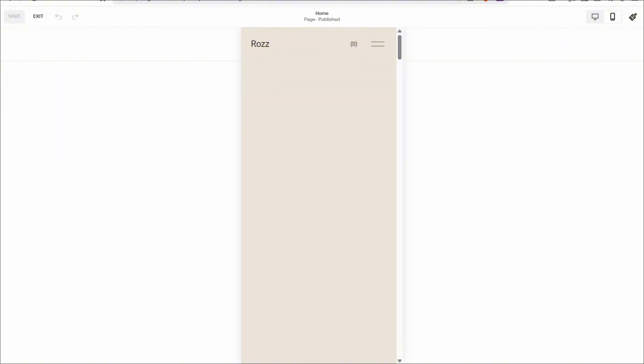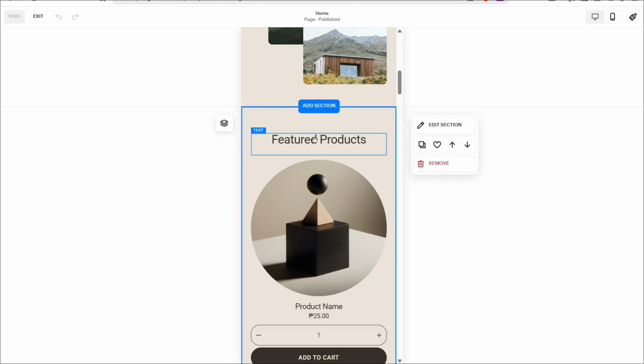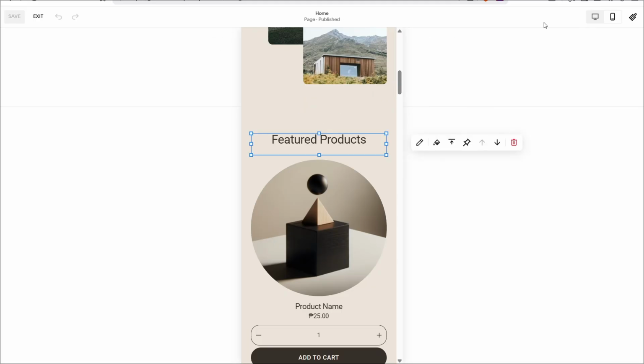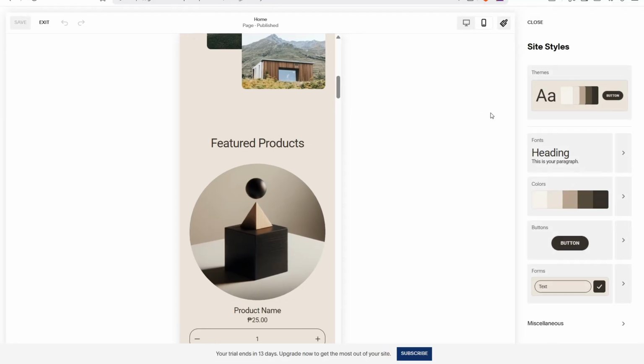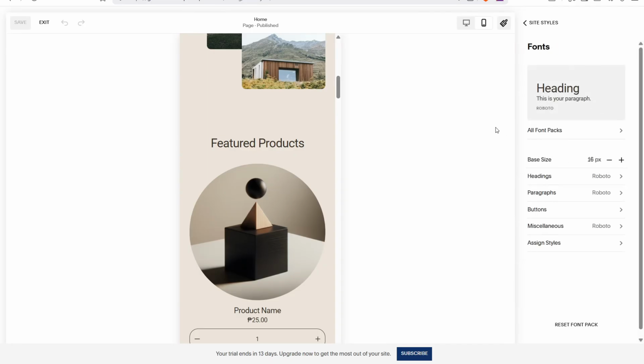Now, if you want to make a text smaller on phone, what you want to do is click on a text, and then go to the top and the right-hand side, and then you will see Site Styles. Within Site Styles, if you click on the button here on the very right-hand side for the arrow, it will take you to the font section.